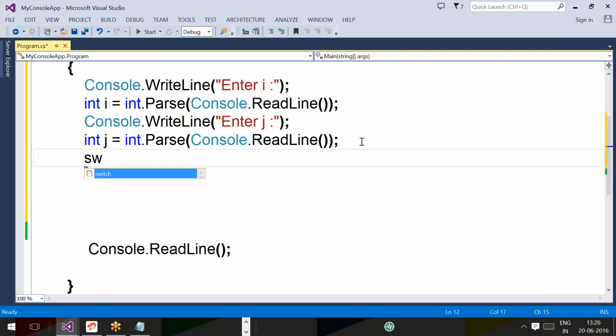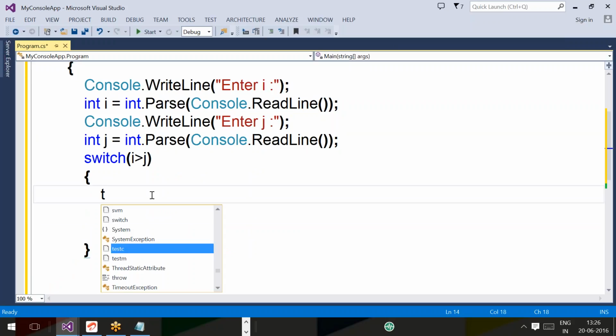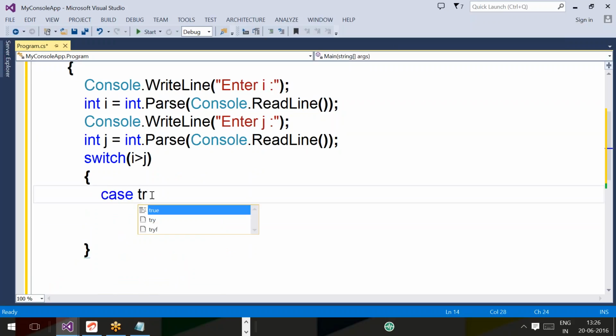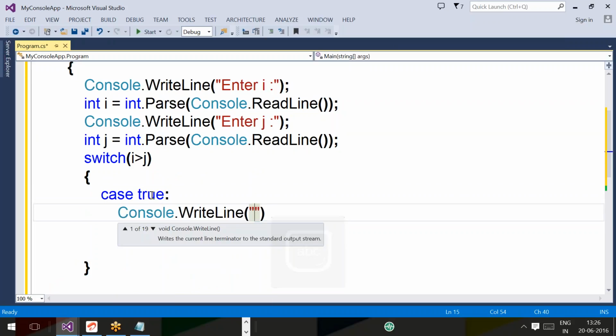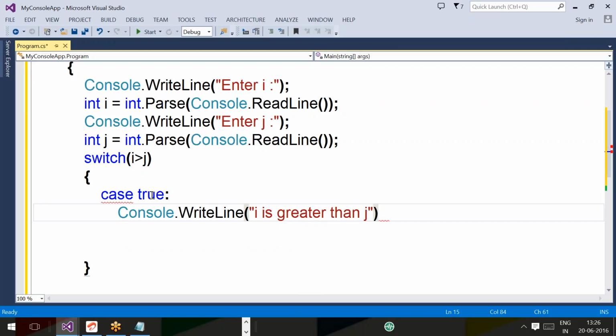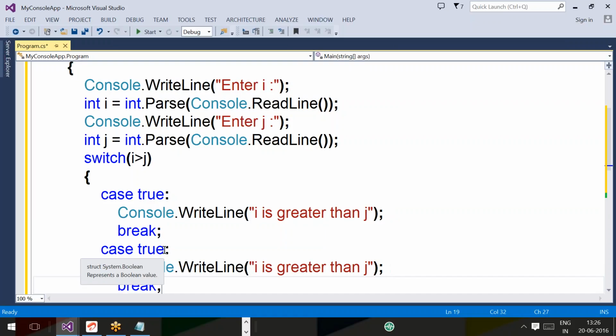Now you are going with switch. What have you written? I greater than J. Default you have written, I know that. Console.WriteLine I is greater than J. Then break you have written. Next, case false.